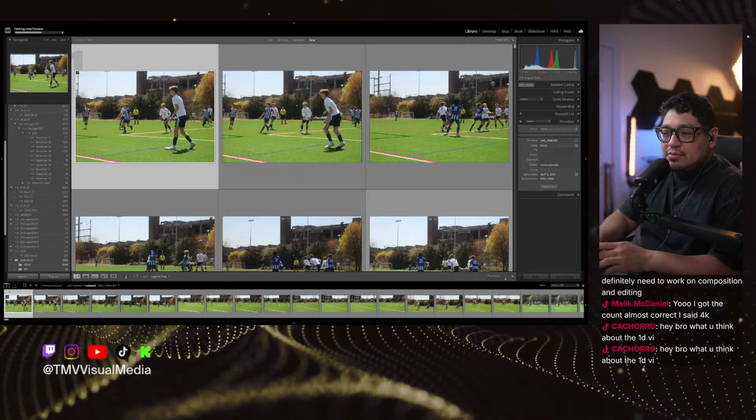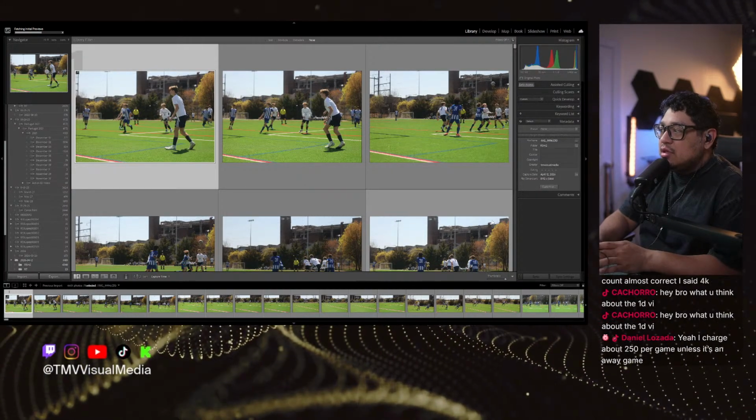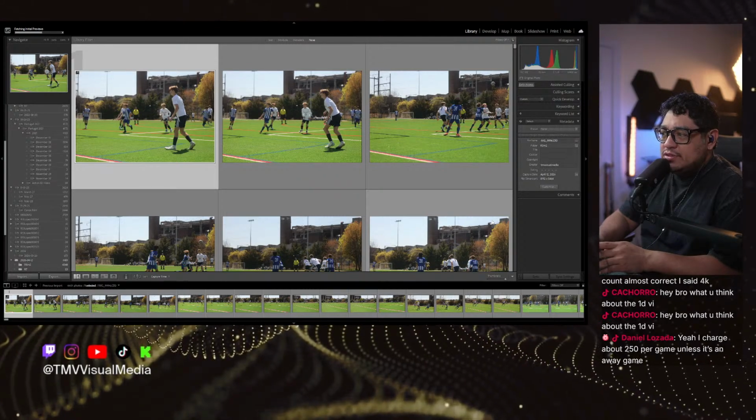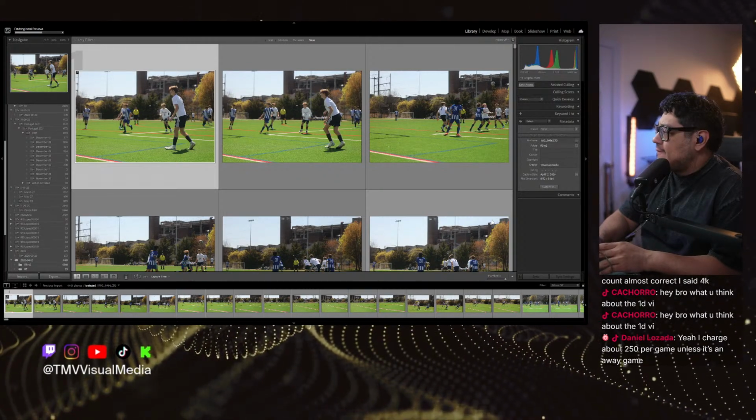How much is entry cam to get this close of quality? About $1,000, I think.